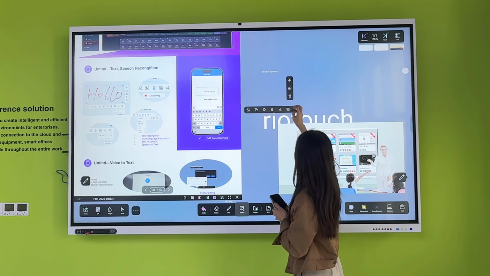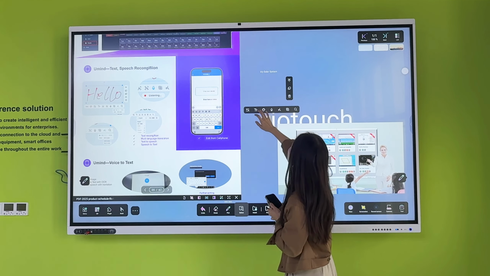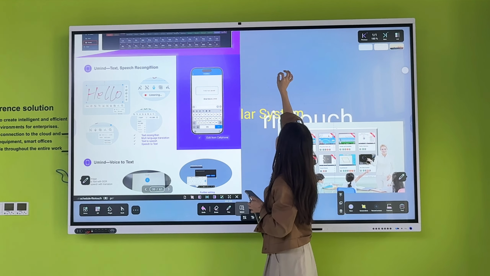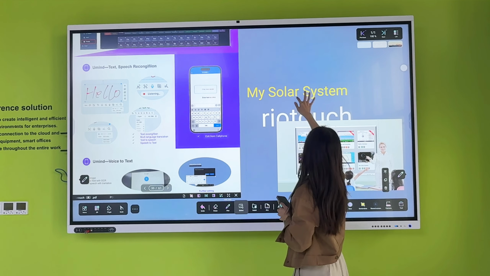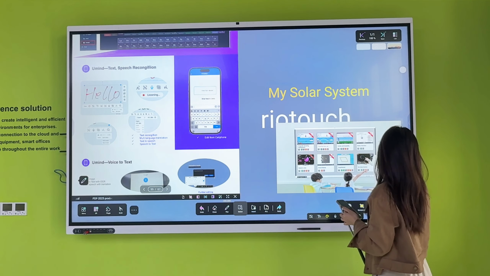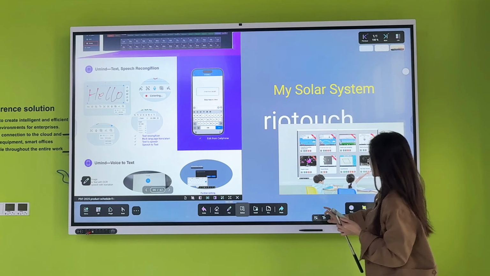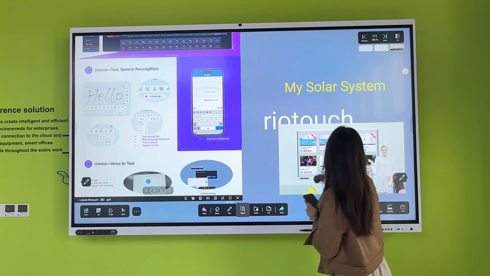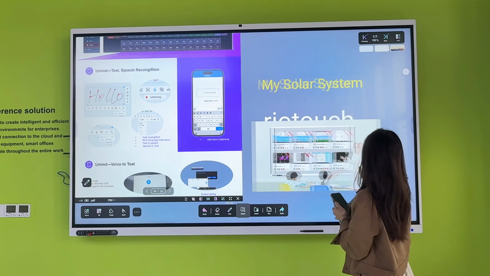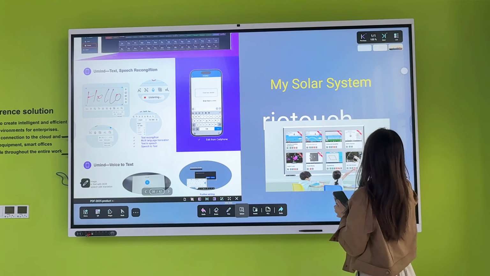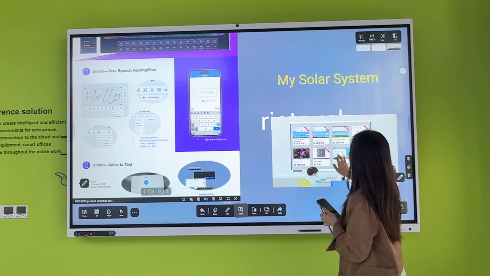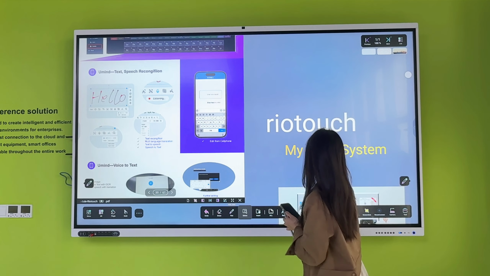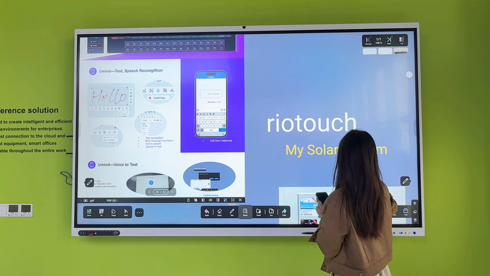And I can also change the color of the words, and I can enlarge the words a little bit in case you cannot see it clearly. And I can just move the picture a little bit farther from the system. Okay.